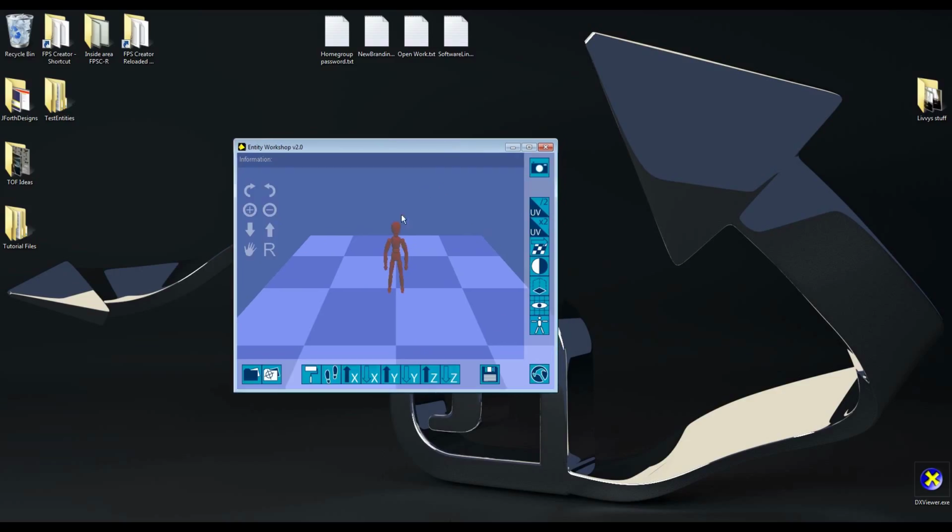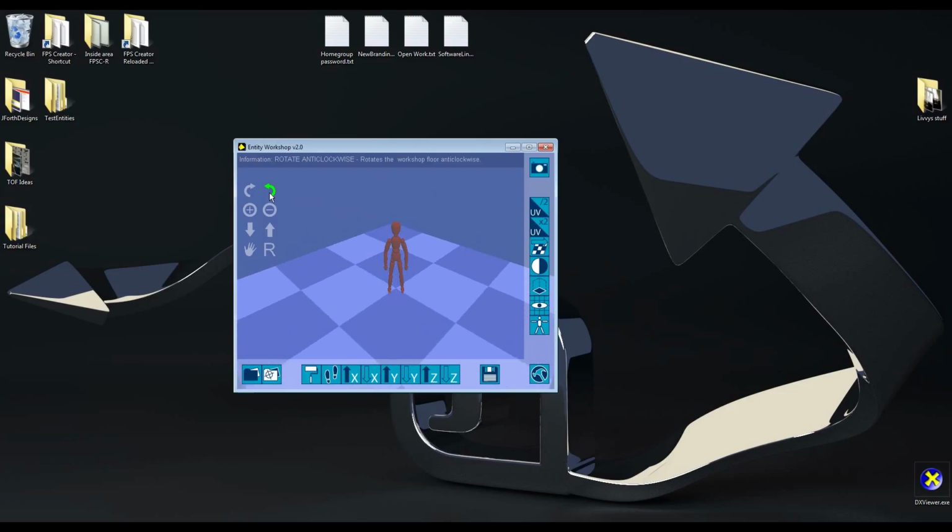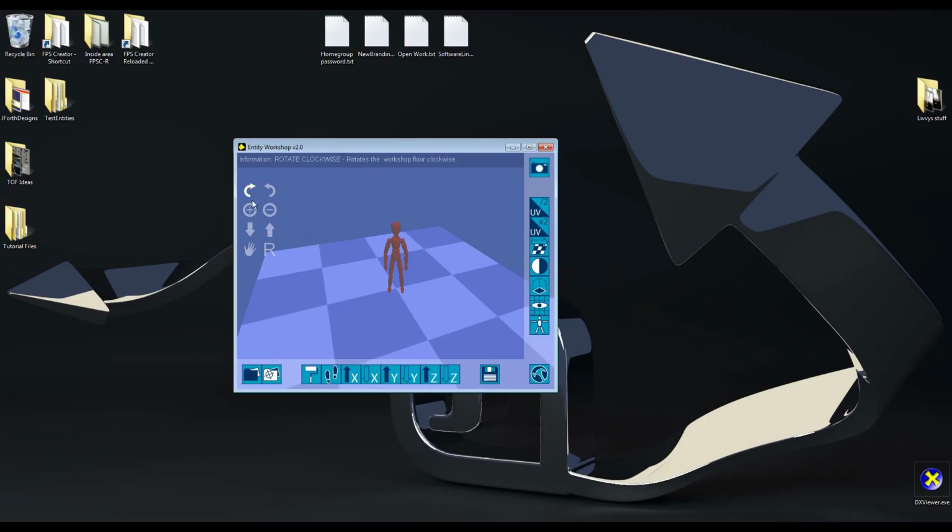Click the little man, and he is the same size as an average NPC will be in FPS. So, you see these two folders here. One of them, you'll see the information up here. The first one is import entity template. Opens an entity template in the workshop.